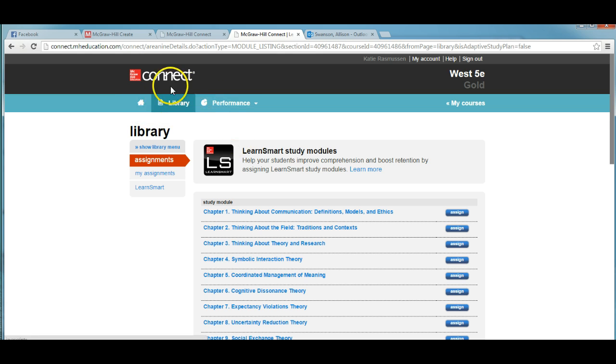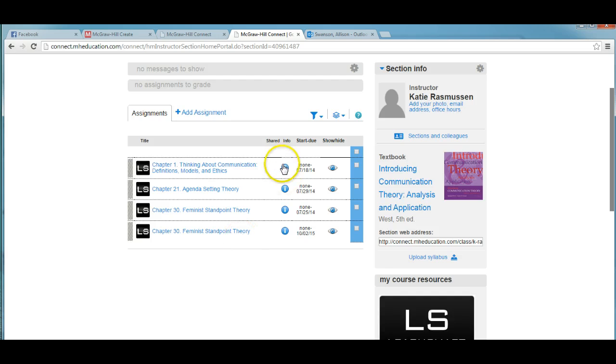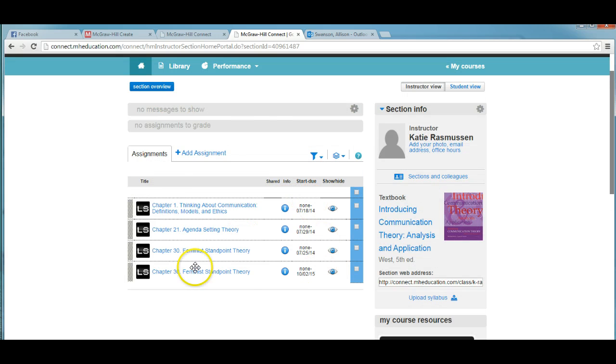Okay, I'm going to go back to my homepage. See that little house right up there? This is where I can preview it as a student. The way I'm going to preview what I just did, oh my gosh, that's so funny. It was already assigned in there. I just picked one that was already assigned, but you get the idea.